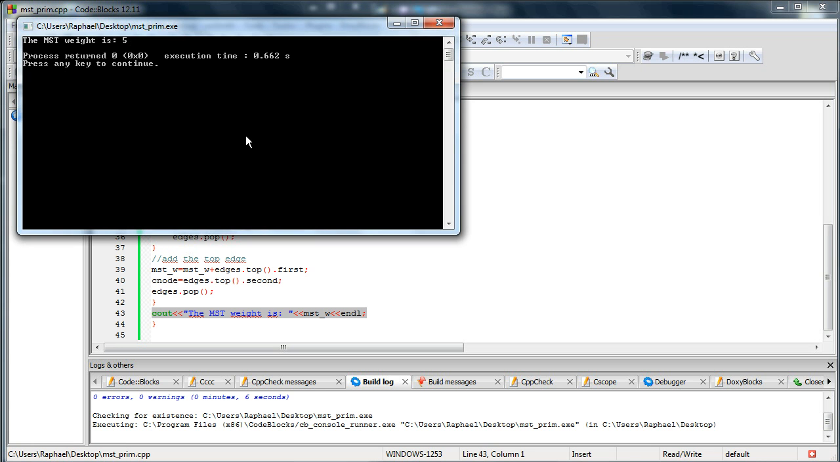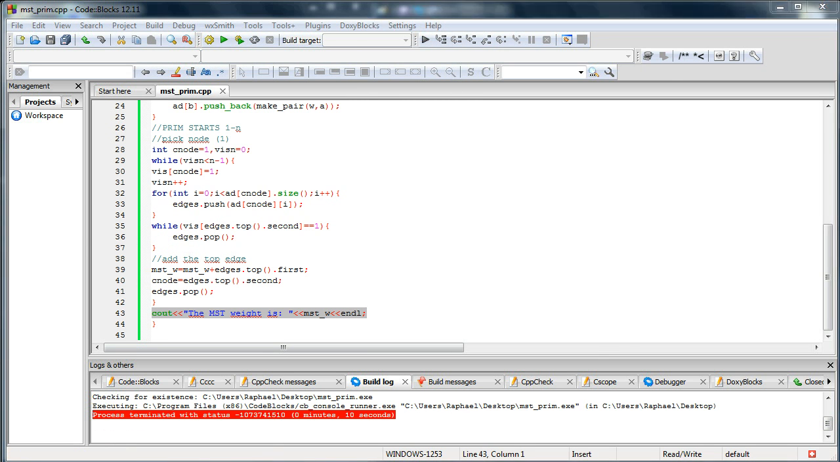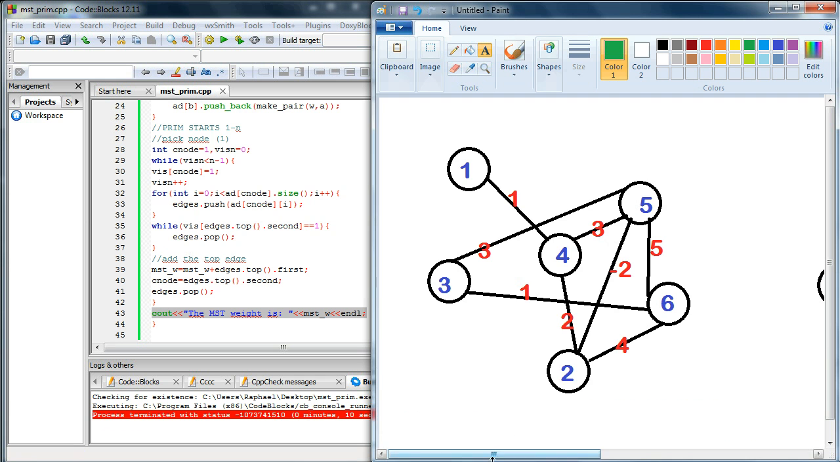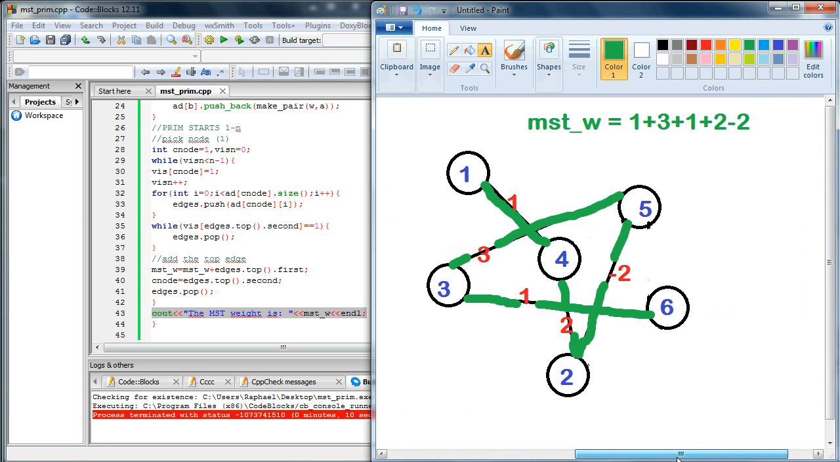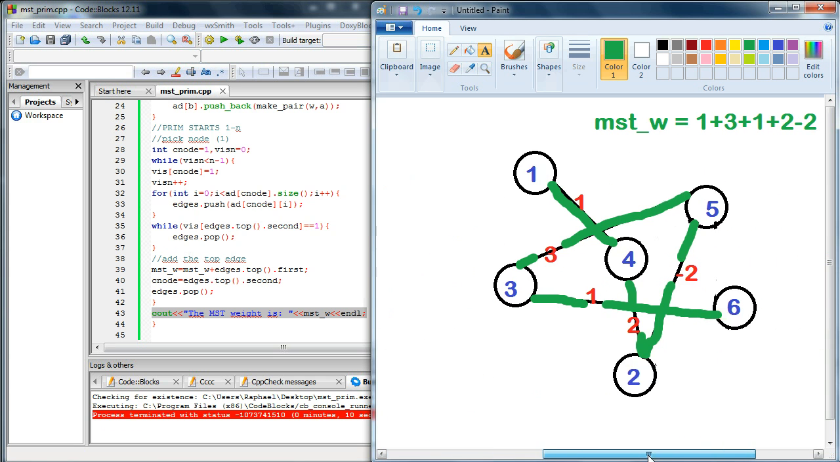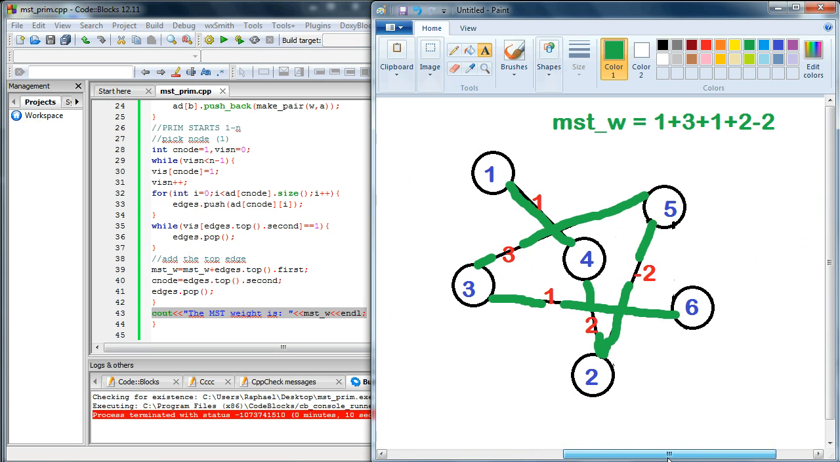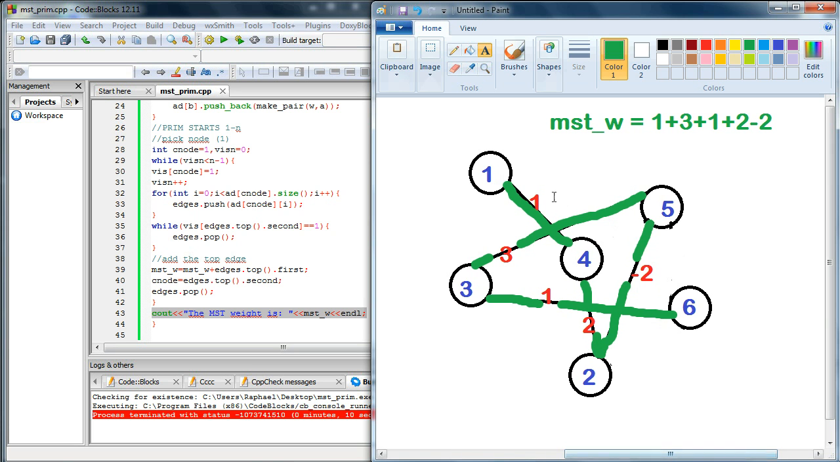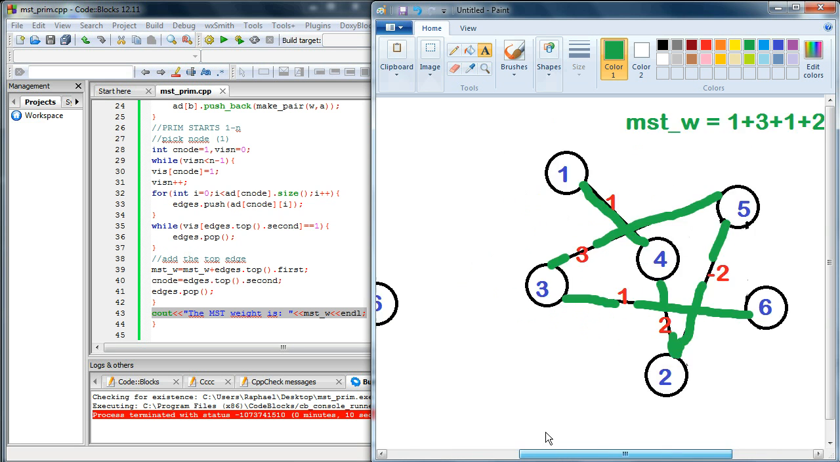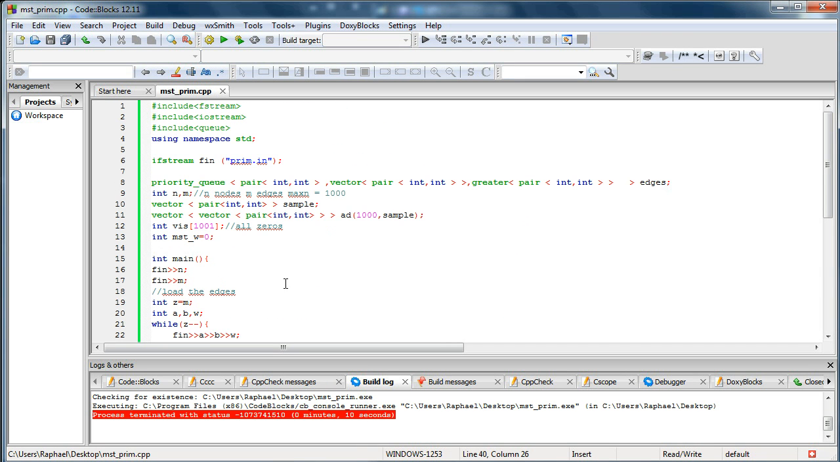So let's run this program, and the MST weight is 5. Let's check this out. Here's my graph, and I have done this by hand. You can do this by hand and see that the MST is this when you start from node A. So the MST weight is the sum of all the weights of my edges, and it actually gives me 5. That means my source code right here works pretty well, guys.